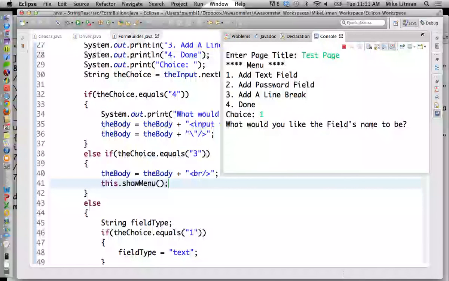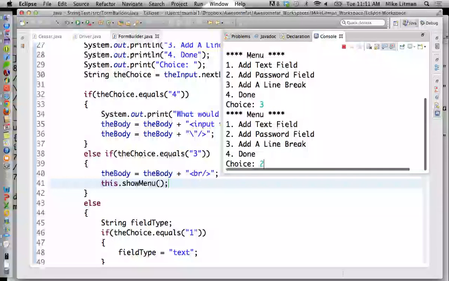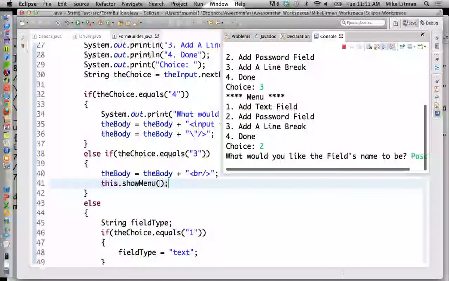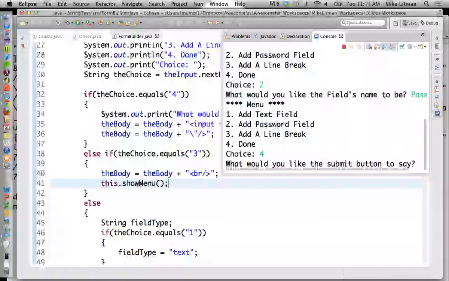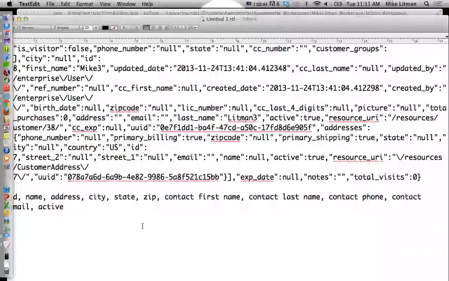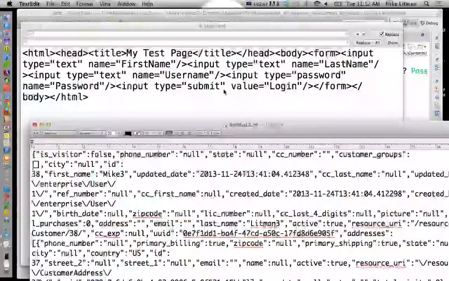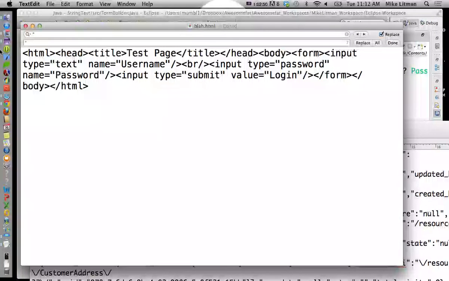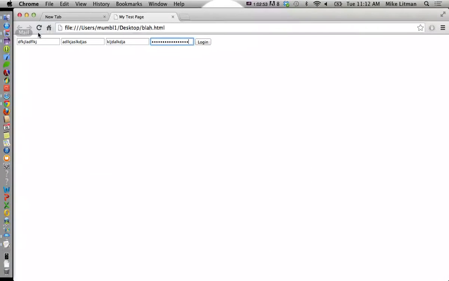Test page, add a text field name username, put in a line break, put in a password field name password, then say we're done with a 4. Make our button say login. Here's our output code. Paste it in there. Save it. Reload our web page. And there's that. We could have chosen to put another line break in after that other one, make it kick down a line. Well, we didn't. It certainly would have worked, right? So now we've added the ability to put line breaks in there.